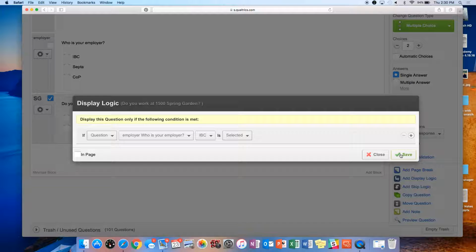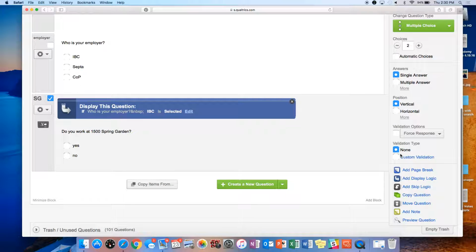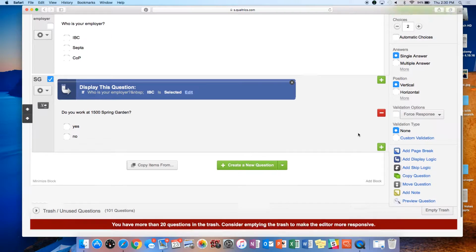Does that make sense? Okay, cool. And then save. And then you'll now see that this display logic is here. So it's only going to display to people that say that they work at IBC.